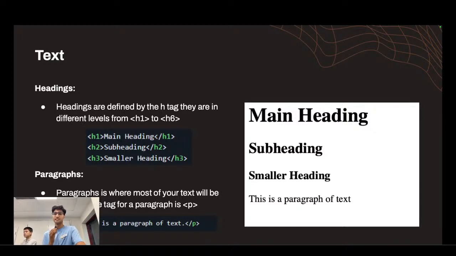So the main thing is text. Obviously you're going to have a lot of text in your web page. There are two main types of text in HTML. First is headings. Headings are defined by the H tag in different levels from H1 to H6, where H1 is the biggest font. You can see in that image, the main heading or H1 is biggest, H3 is smaller, and then H6 will be even smaller than that. You also have paragraphs, defined by the P tag, and that's where most of your base text will be defined.